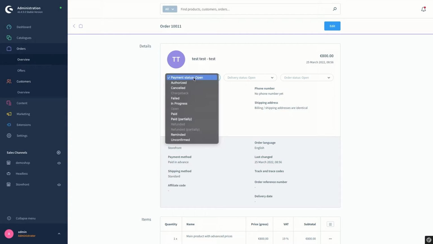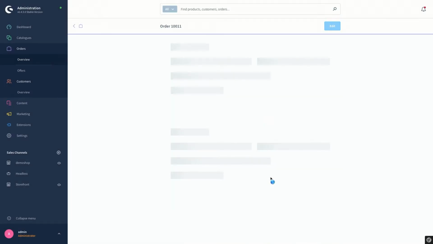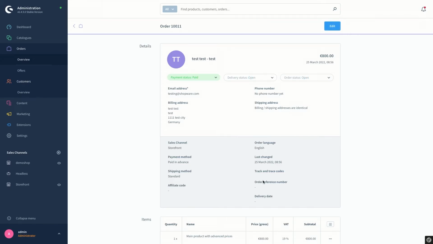I will proceed and change the payment status, for example, to fully paid by selecting paid from the list. And I've been asked if I want to send a notification to the customer via email to notify him about the status of the order. I also have the possibility here to send them, as attachments, the documents already generated in the order. I can also select not to send any notification to the customer and update the status itself. By clicking update status, as you can see, the payment status is changed to paid.